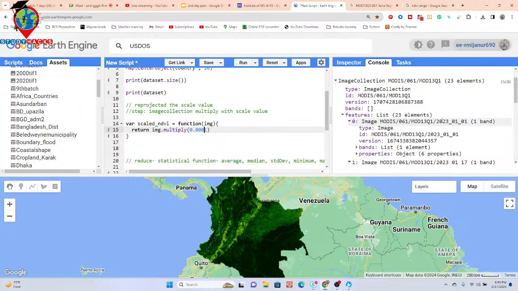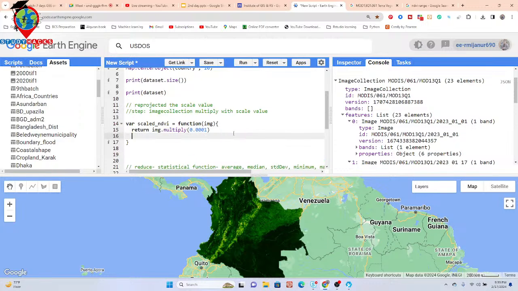So for that, what can I do? For that, I just use another function. It's called copyProperties. So this is the function copyProperties, and this function helps you copy the properties after multiplication and then apply to all of those images. So for that, I simply use here the element name image and put here system:time_start, and also put here the system:time_end.